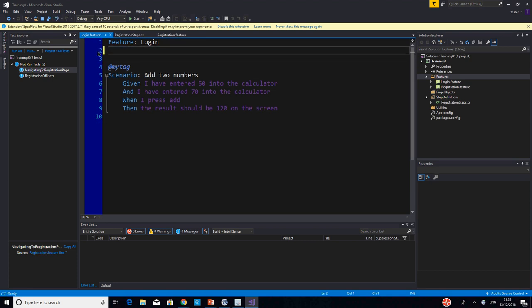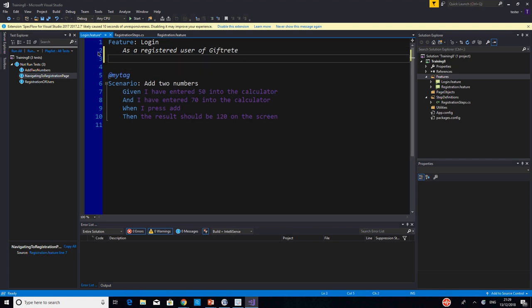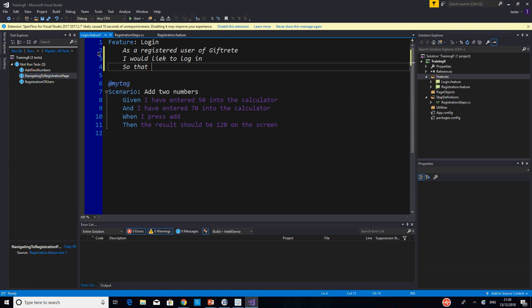So like I said, we remove that. As a user, let's say now you are a registered user of, let's say we're going to be using, I would like to log in so that I can use the site. And in your given, you're going to be giving, I navigate.